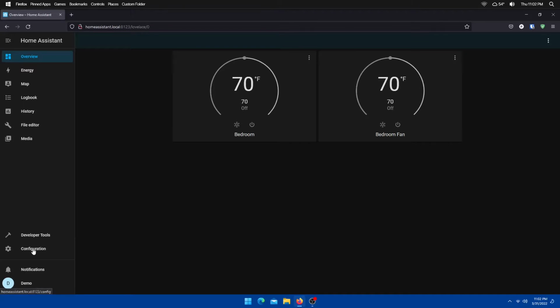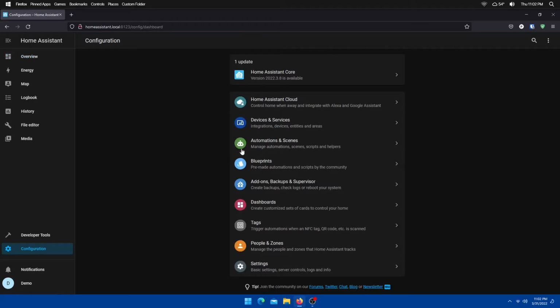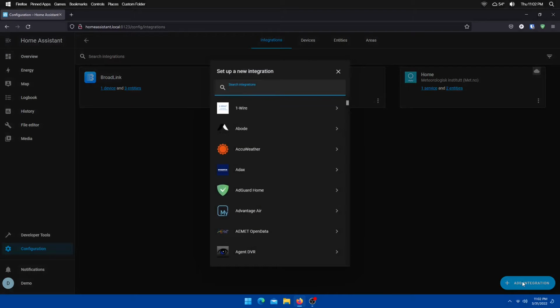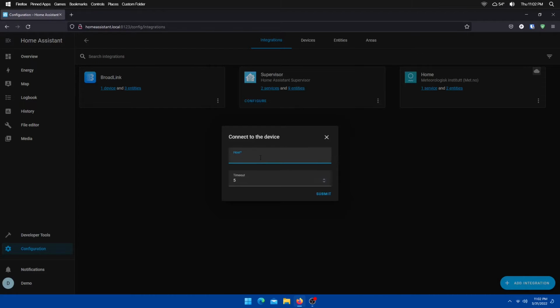First, you want to go to Configuration, Devices and Services, Add Integration, and then look for BroadLink. Before you enter your IP address, go to your BroadLink app, meaning you have to have your BroadLink set up. Tap on your BroadLink. Tap on the little three dots at the top. Tap on Property.